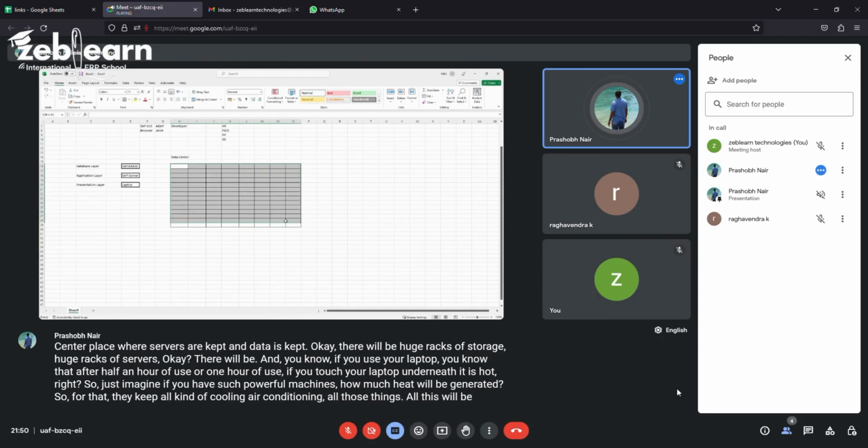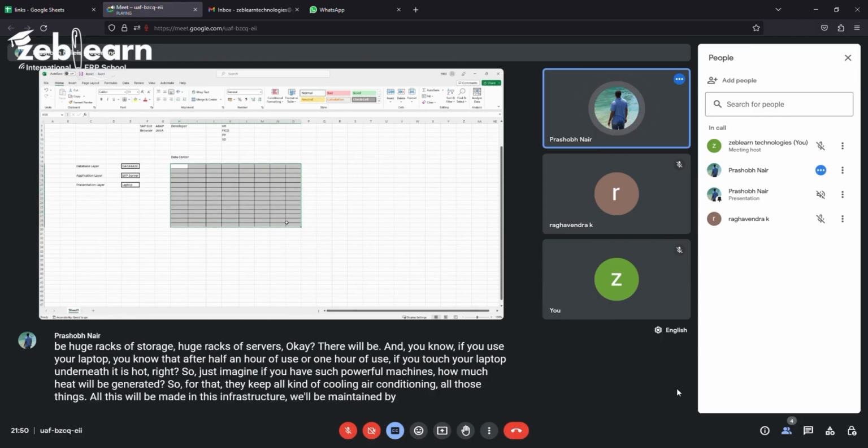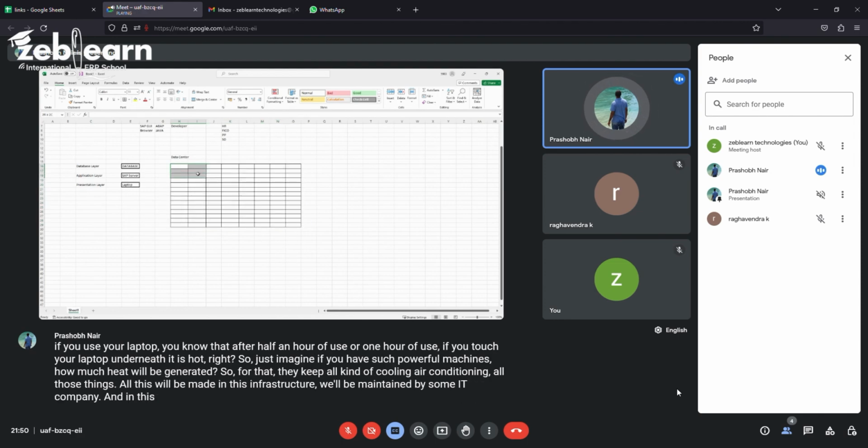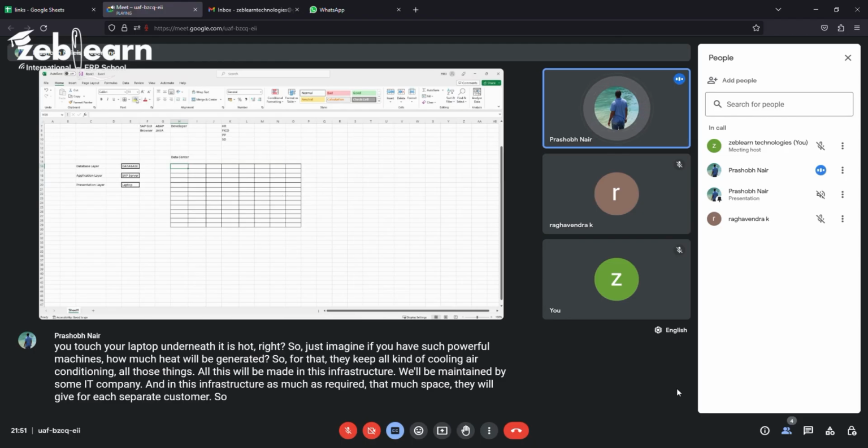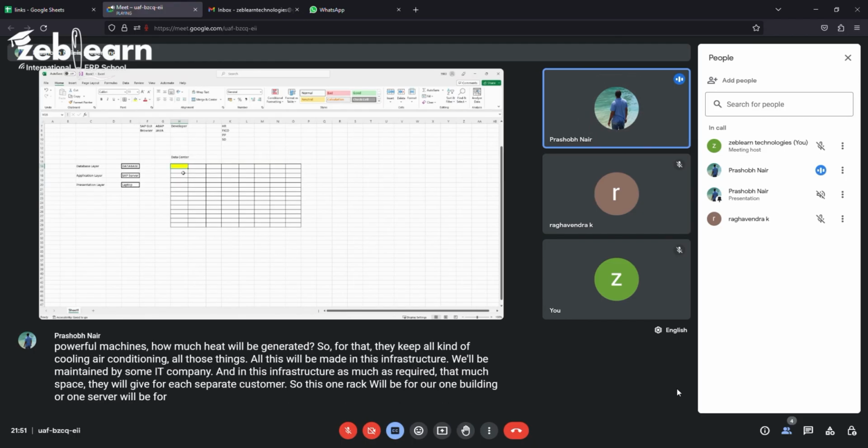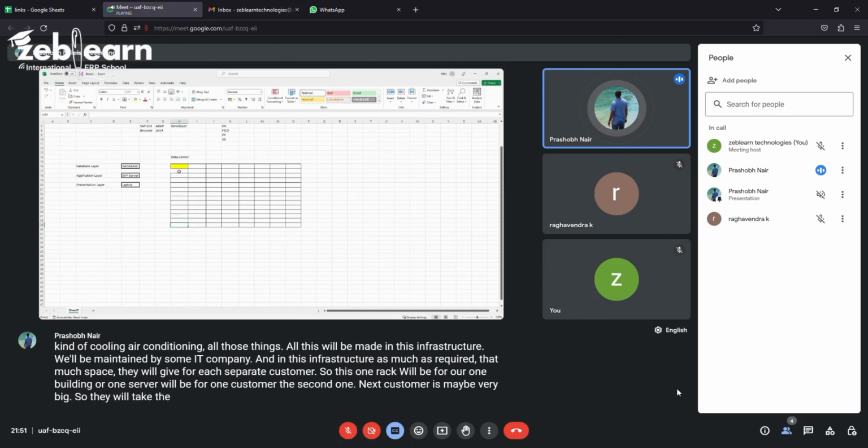This infrastructure will be maintained by some IT company, and in this infrastructure, as much space as required, that much they will give for each separate customer. So one rack, or one building, or one server will be for one customer. The next customer is maybe very big, so they will take the entire thing, okay, for the second customer.